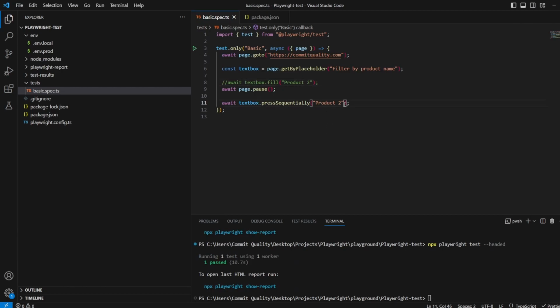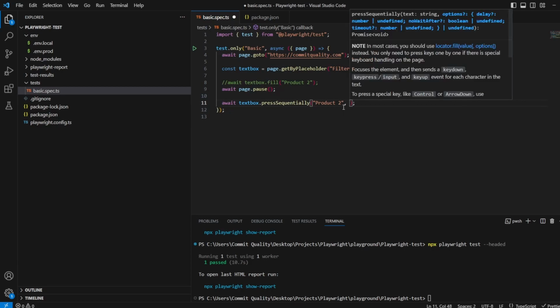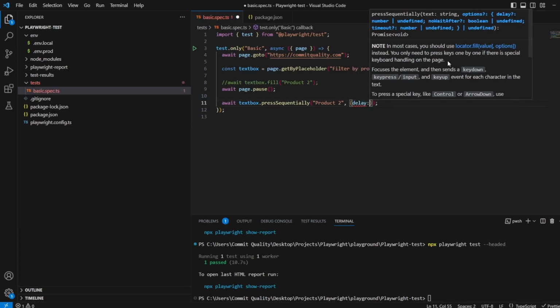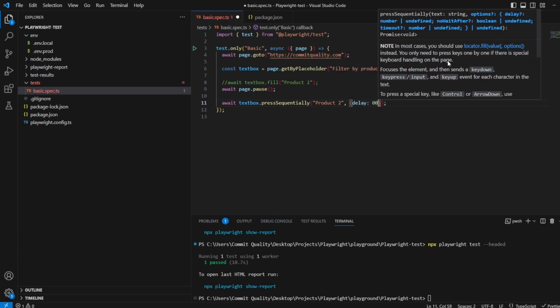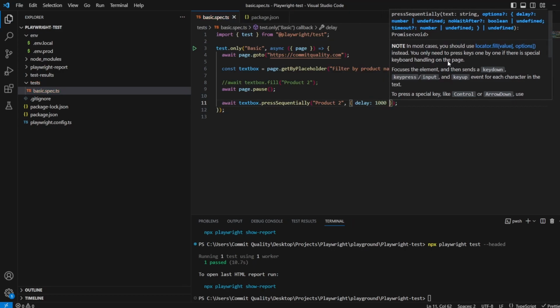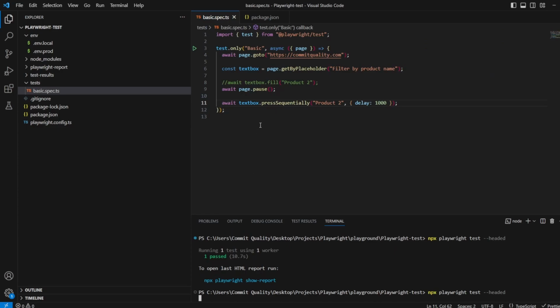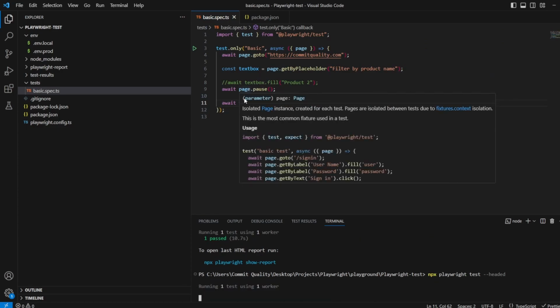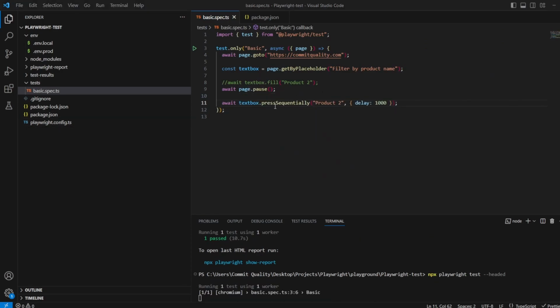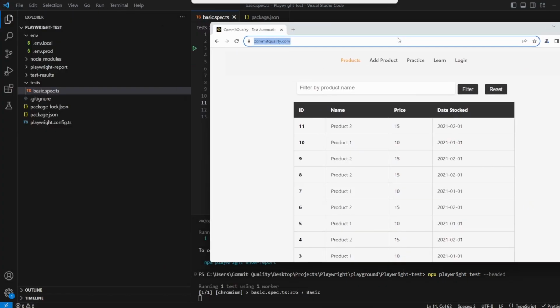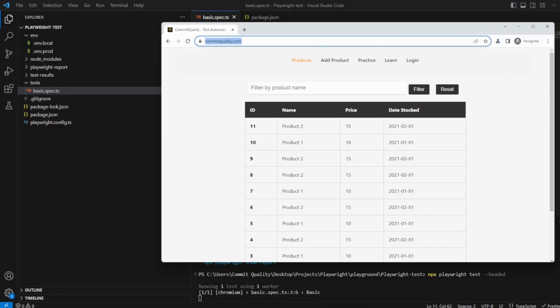Now you may also remember with type, you could delay your typing as well. And you can still do that here. If I add a comma, you can see all the arguments we have available and delay is still there. So if I say delay and let's say 1,000, so 1 second per input. If I rerun this now, after I've continued on the page.pause, pressSequentially is going to enter each character one second at a time.